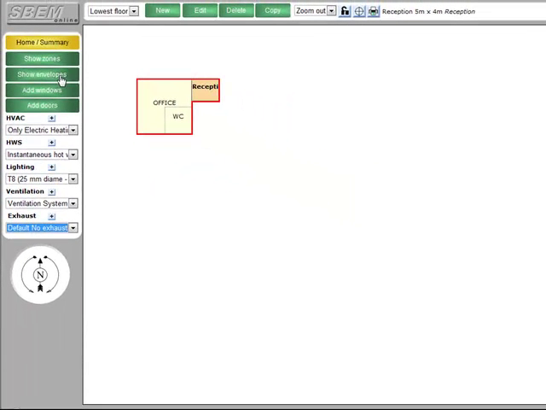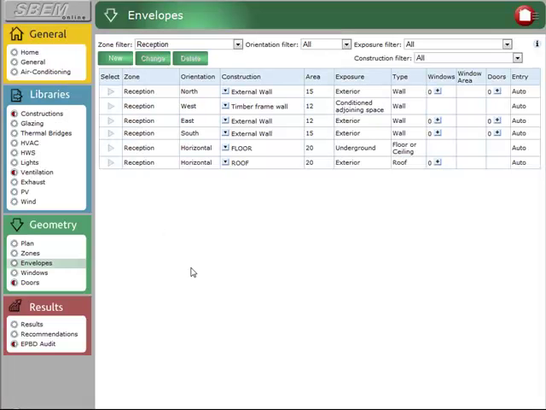The Show Envelopes button gives you a summary of the envelopes for that particular zone and allows you to change these envelopes.